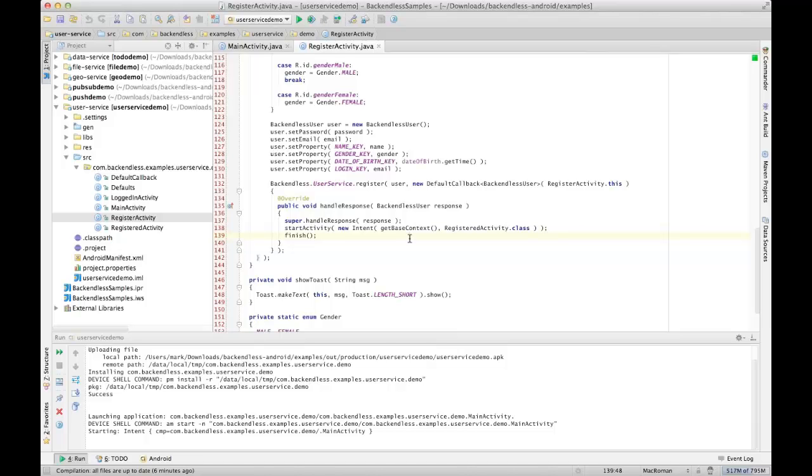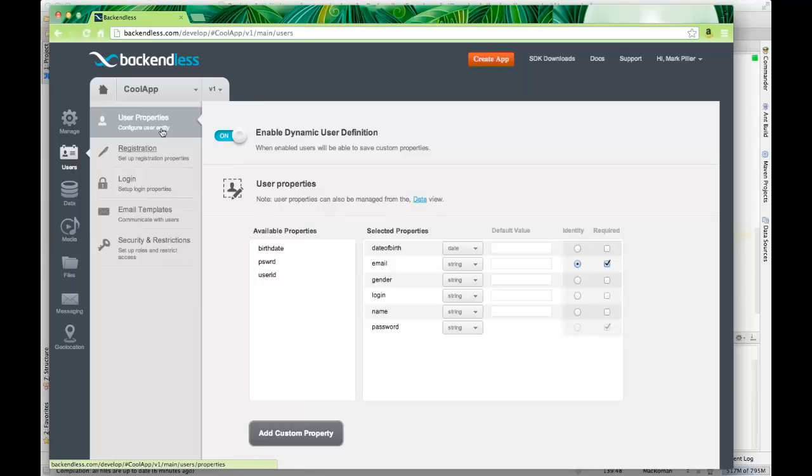There are a lot of different bells and whistles. If you go back to the console, you can configure various aspects of the user service right here. Notice that enable dynamic user definition is turned on, which means that you don't need to mess around with these properties right here. You can just define them in code in your application. So if you want user properties like social security or address or whatever, you can just do it programmatically, and Backendless will automatically identify what properties make up your registration form.